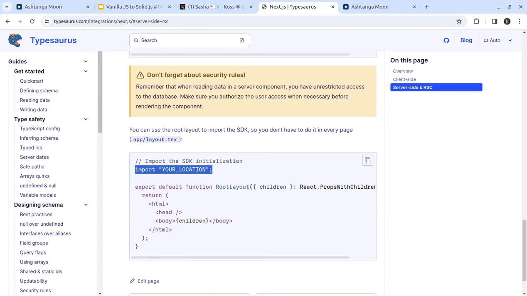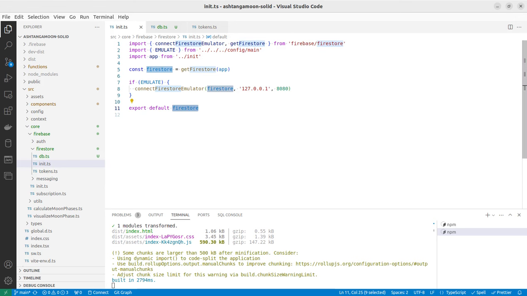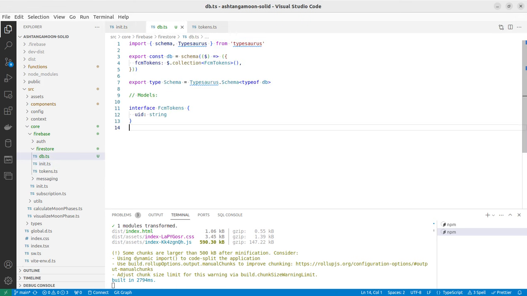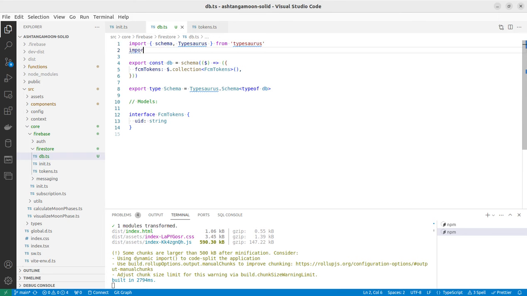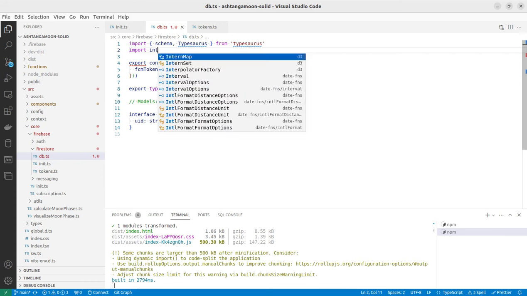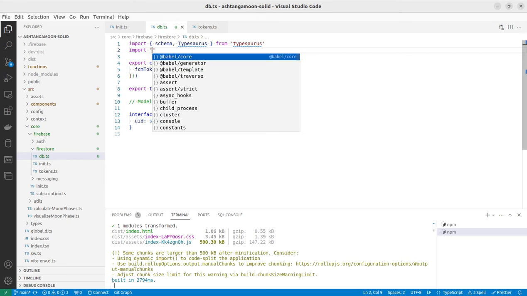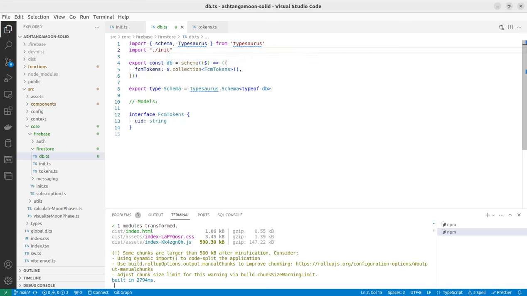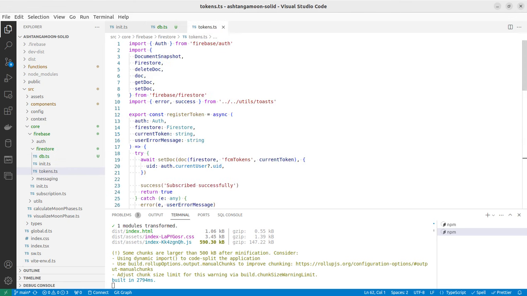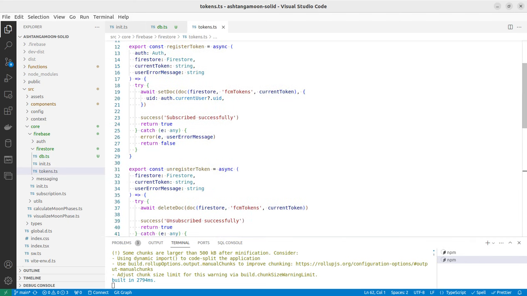Sasha suggests importing the initializing logic to the top. Let's try to import the logic from the init. Yeah, import all. How to import it? Init. I think this way. Yeah, should be okay. So if I init here, it should work, and I can actually use the DB object from inside my database tokens access layer.